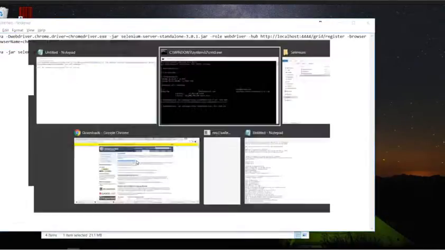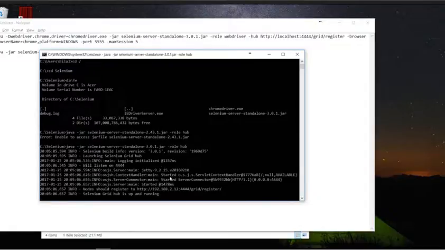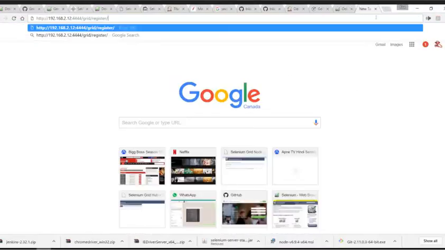Okay. So here you go. So this is running the server, and if we want to register the nodes, we will be pointing to this one. All right. So we point to this. Let's see what happens when we open this.